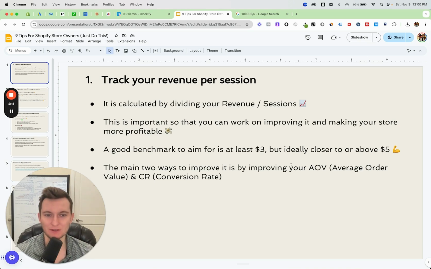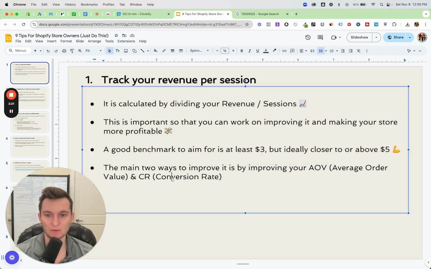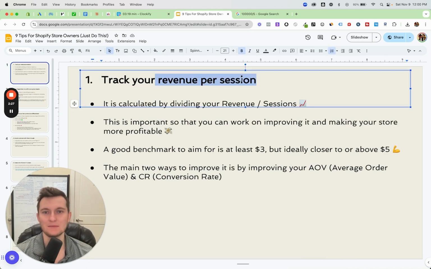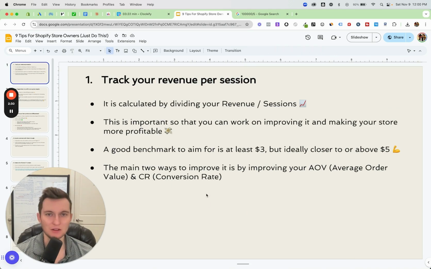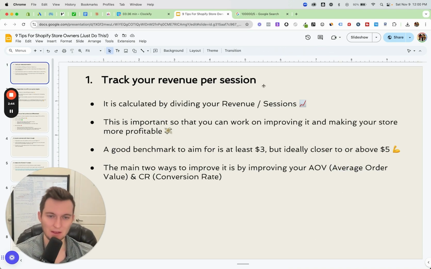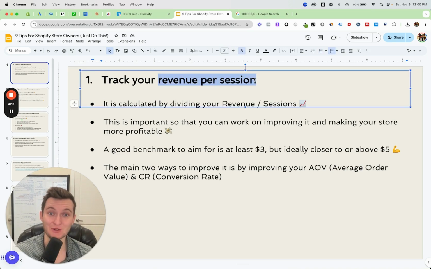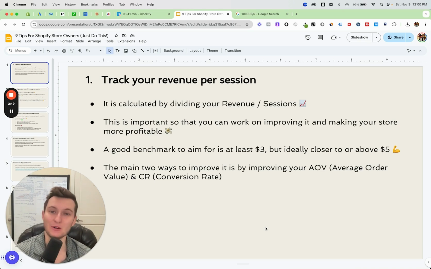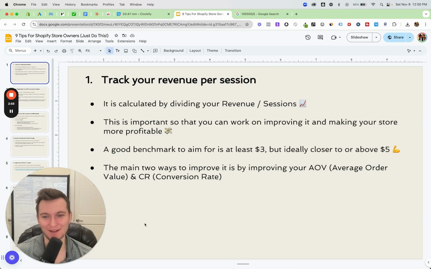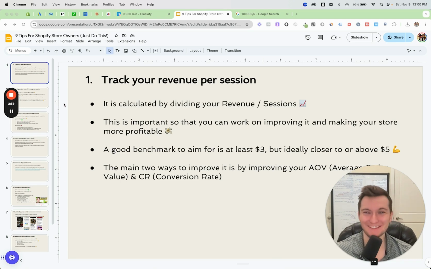Now, the way to improve it, it's really 2 ways. Either improve your average order value, or improve your conversion rate, or do a bit of both, to be honest. But what's interesting, and why this is the key metric, is that you might do some split testing, change some things around, and maybe it bumps up your conversion rate a decent amount, but it lowers your average order value slightly, right? So you might have taken a hit on average order value, that's just a random example, but then your revenue per session actually goes up. That's a win in my books. So track your revenue per session, and things that get tracked get improved. That's a cheesy little line, but to be honest, it's kind of true.